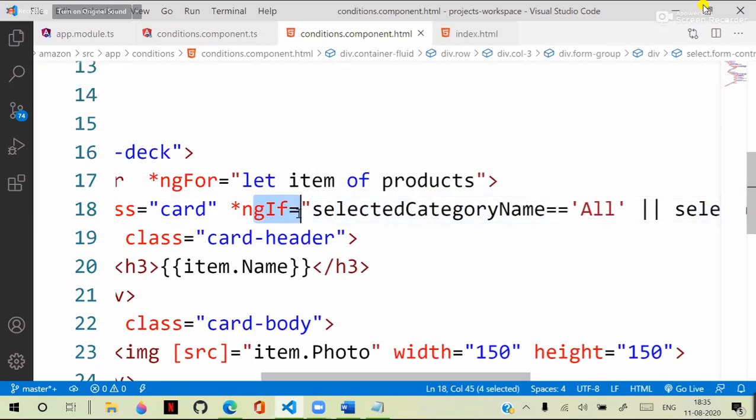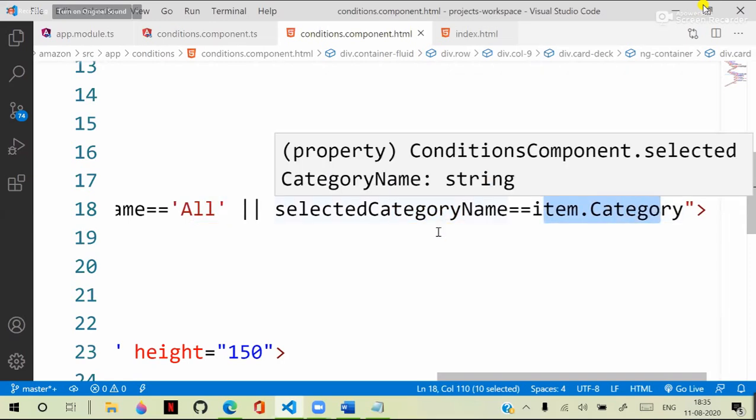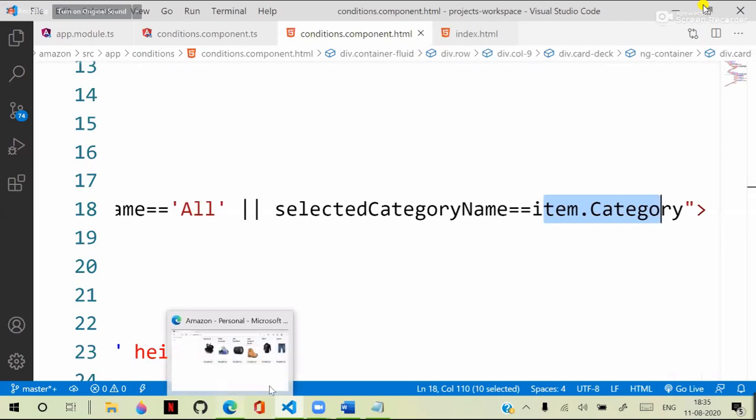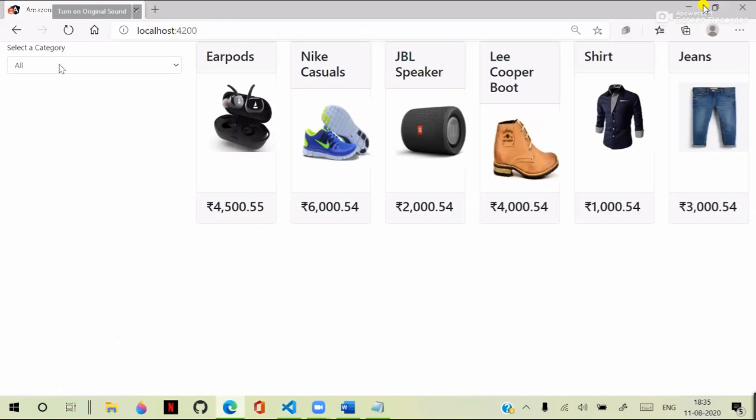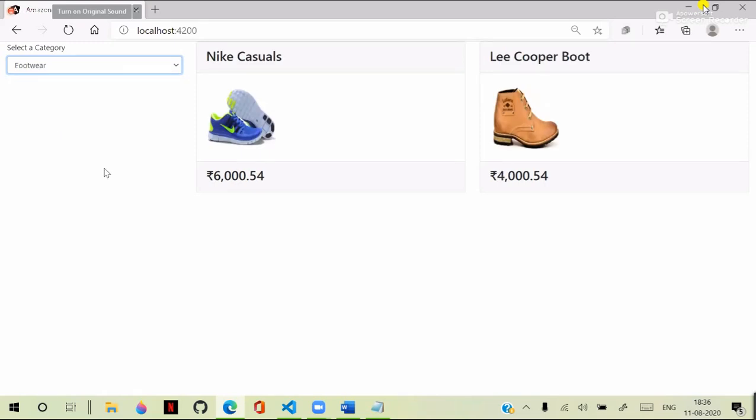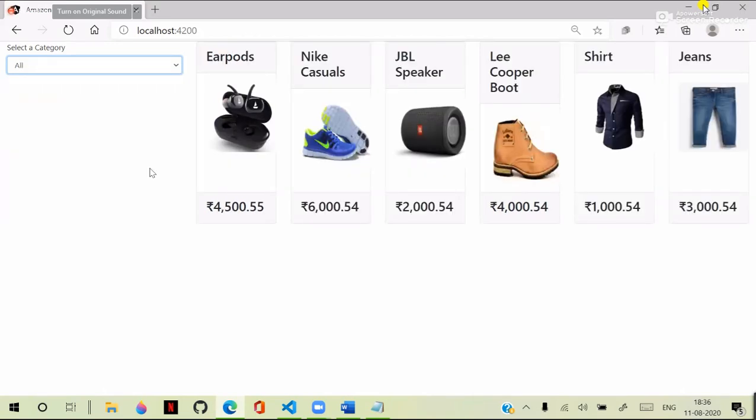The condition will verify, is it all? Then it will add all. Otherwise, it will verify, is it matching with any category? If it is matching with any category, then it will display. So you can see now. I click here and select electronics. Only electronic products will come. I click here and select footwear. Only footwear products will come. I click here and select fashion. Only fashion products will come. And if I select all, then all products will come.